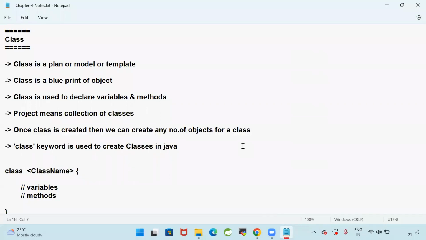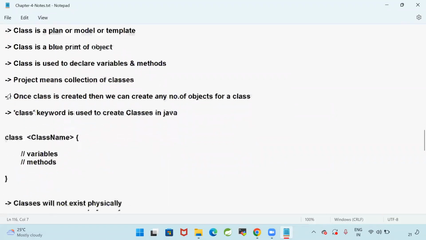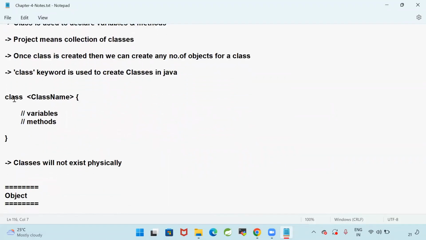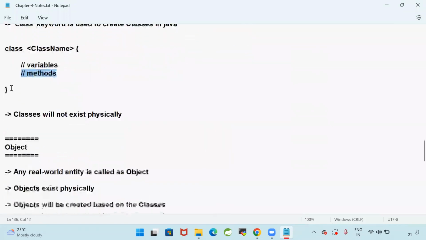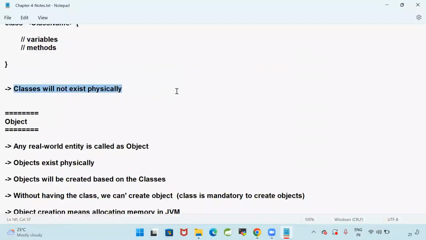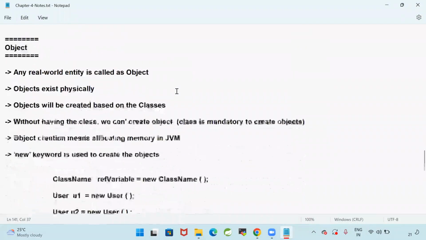Once a class is created, for that class you can create any number of objects. What is the syntax of creating the object? The new keyword. First, how to create a class? Class name. This is the class body, class starting point, class ending point. Inside the class, variables will be available and methods also will be available. A class is just imagination. That class will not exist physically. Next, we will go for object. What is the meaning of object?